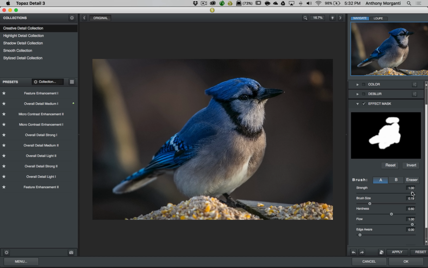So here's what you do. Let's take strength now all the way down, and let's get a bigger brush, and I'm going to paint across my image. Now I'm painting in black, okay? So I'm hiding it again. So I have this black mask back. I'm going to put strength somewhere towards the middle, right around 0.50, give or take, all right? Now I'm going to get a smaller brush.